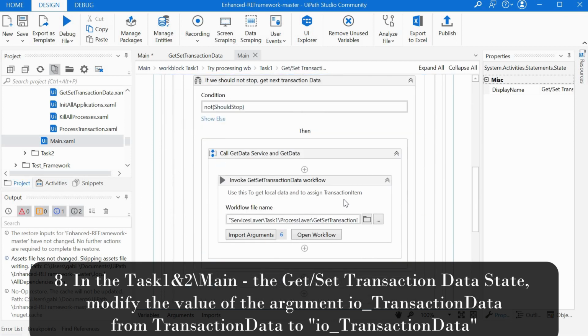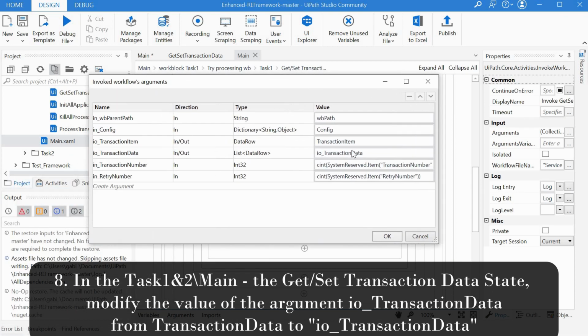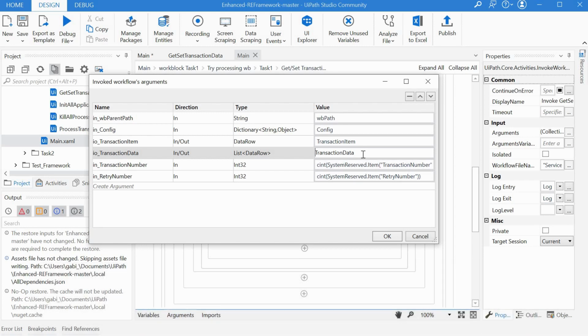If we look at invoking the get set transaction data XAML, if we look at the arguments, there was here before just the transaction data without the IO in front. And this is how it is normally in the standard framework. And the issue with that is that we need to use here actually the argument data we got from the parent framework. So by putting IO underscore in front, we are making sure we pass over, when we're processing the data in the Task1 framework, the data we get from the parent framework, from the main framework.